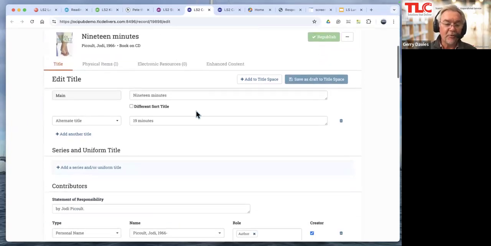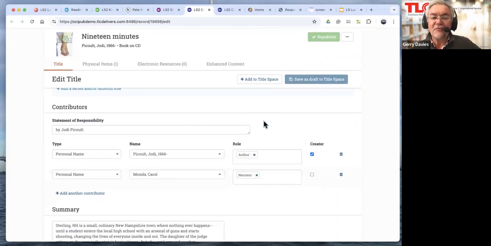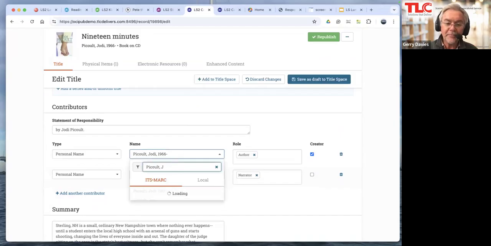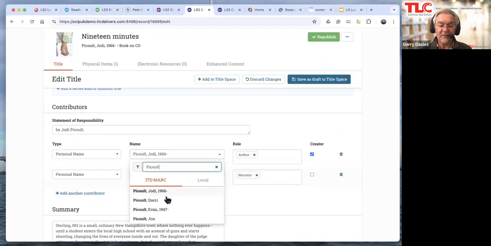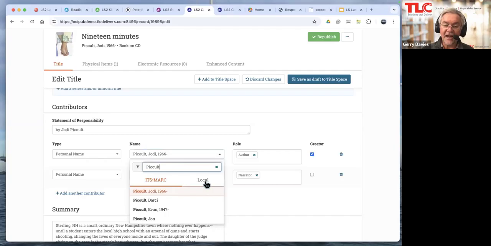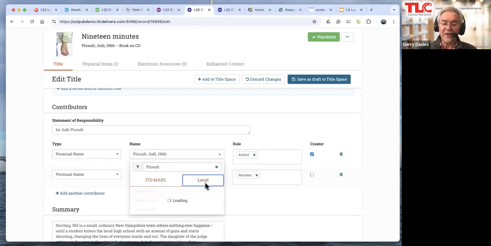Notice here that I can scroll through. Now, one of the things that really is quite unique in our system is real-time authority control. TLC started as a cataloging company. I can go in here under Jodi Picoult, and I can browse in real time LC authorities. In this case, I want to select Jodi Picoult. But I could go in and I can also look not just at its MARC, which again is yesterday's LC authorities, but also I can go in and look at my local authorities as well.